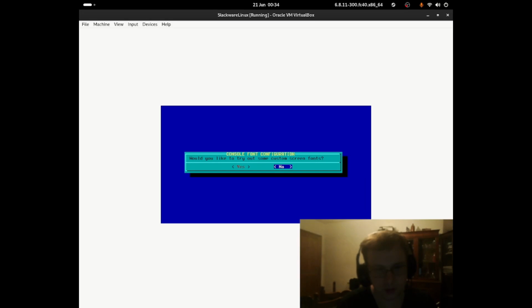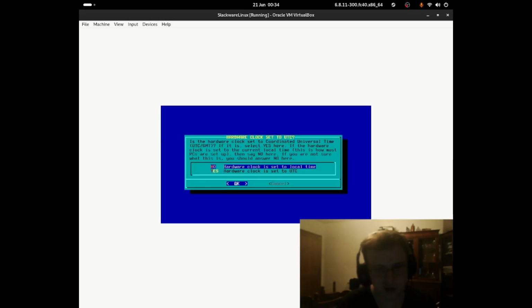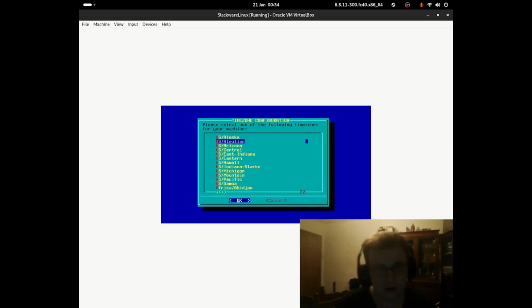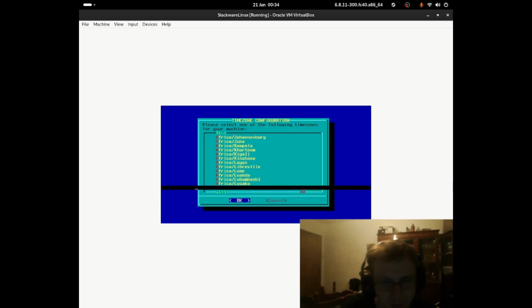Would you like to try out some custom screen fonts? Just select no. Okay, so now we'll be able to set up the hardware clock. I just want to select no, and I will select my country, which should be all the way down. My country will be London because I'm currently in England, so I'll just select London.